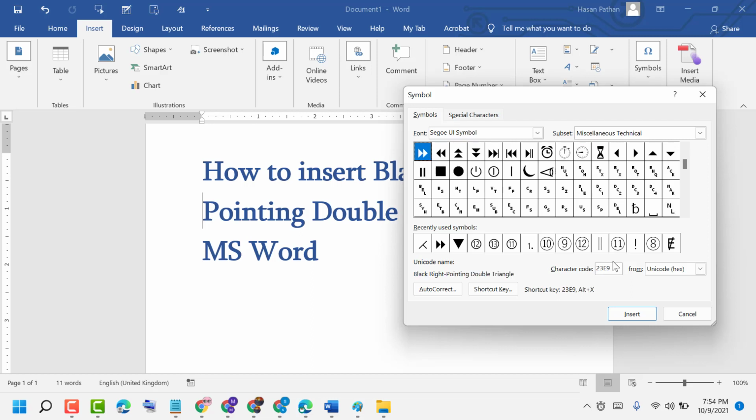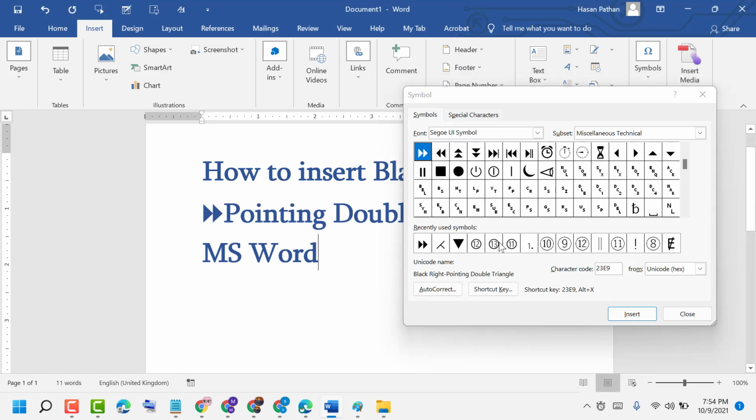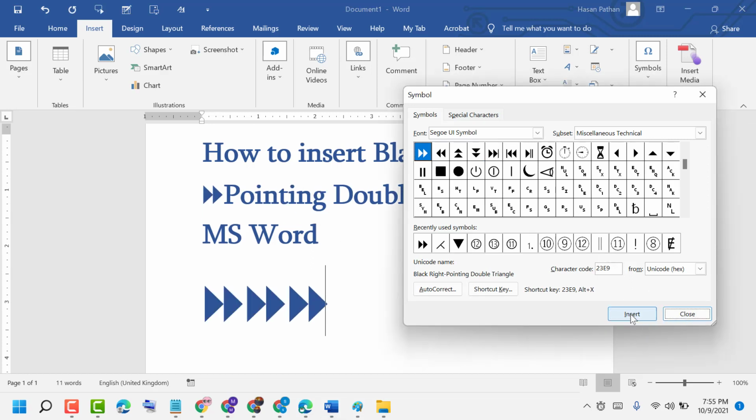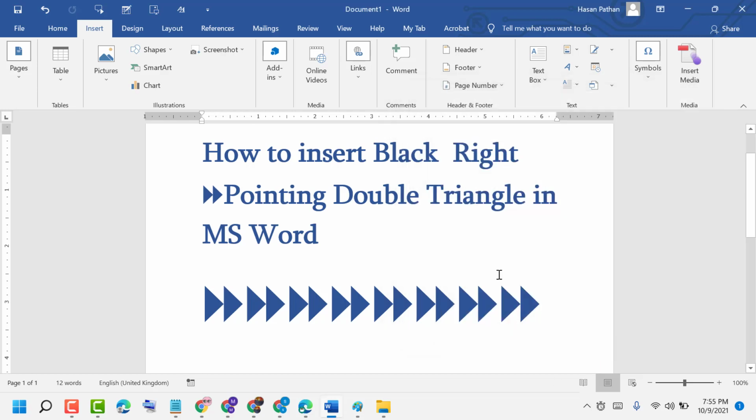23E9 and click Insert. Make a big size and click Insert, as many as you want to add. And the shortcut key is also available: 23E9 Alt+X.